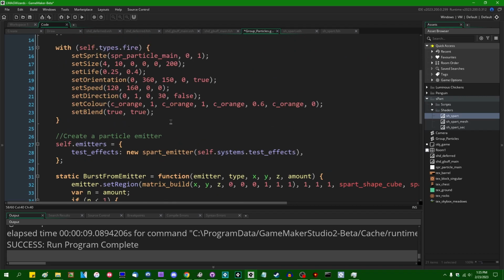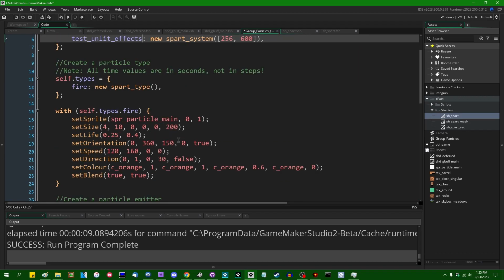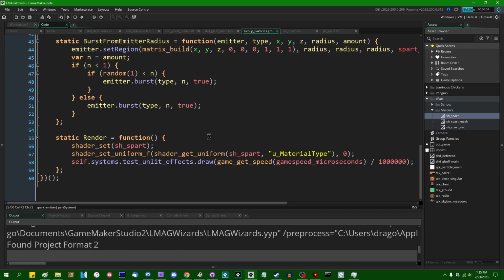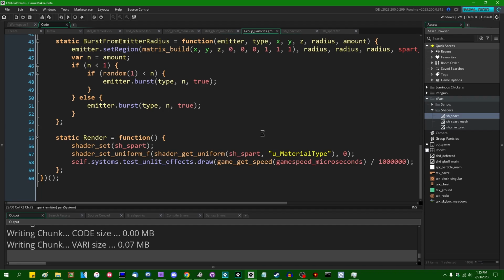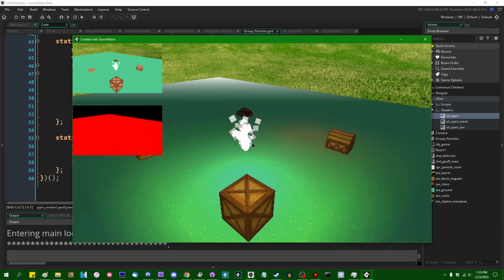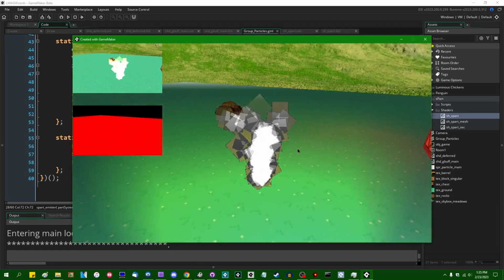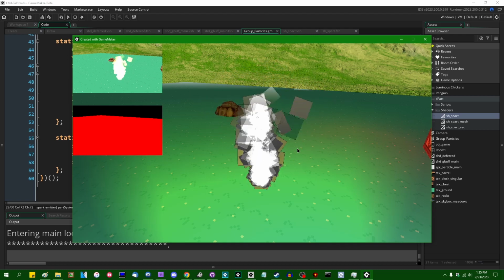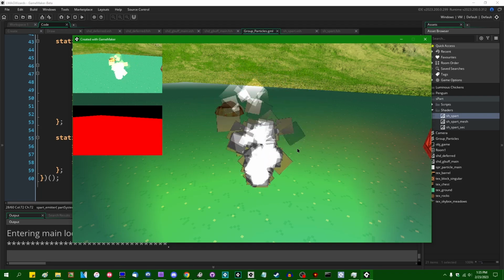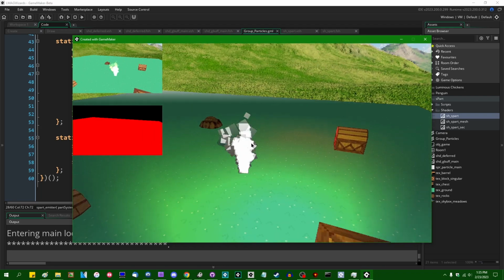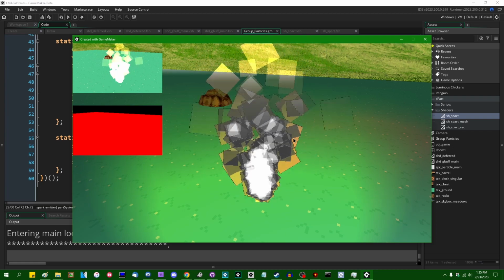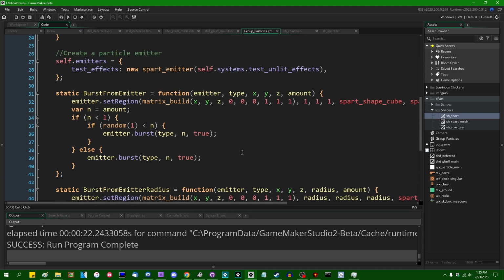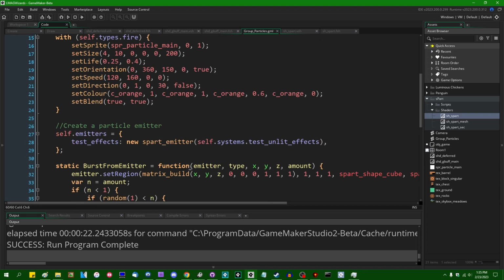We can call that test unlit effects. And now we should at least have those particles being rendered without any light happening on them. All right, and they are going straight up. Alpha blending is weird with deferred rendering, but that's par for the course. I'll leave it at that. I might not enable particles to have alpha blending just for stylistic reasons, so that I don't have to deal with that later on.